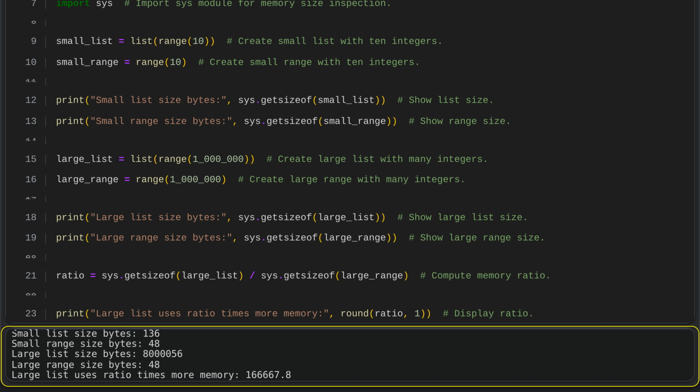This script shows that using a range object in Python is much more memory efficient than using a list. Even for just 10 integers, a list takes more memory than a range of the same size, and this gap becomes dramatic with larger sequences.